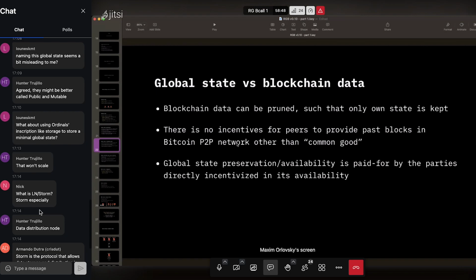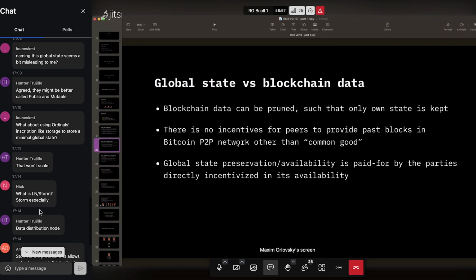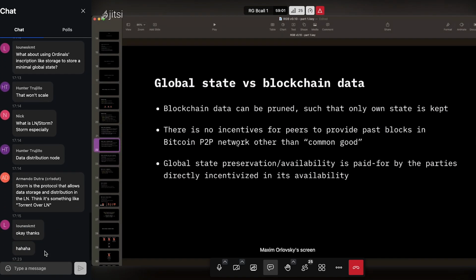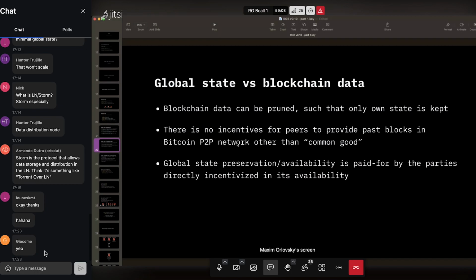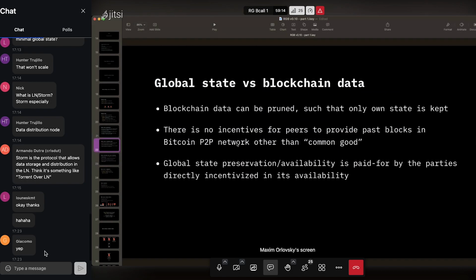And thanks. And there's another question. What about using ordinals inscription, like storage to store minimal global state? I don't see a single reason to do that. It has a lot of drawbacks and no added value. And it's not scalable whatsoever. Okay, cool.